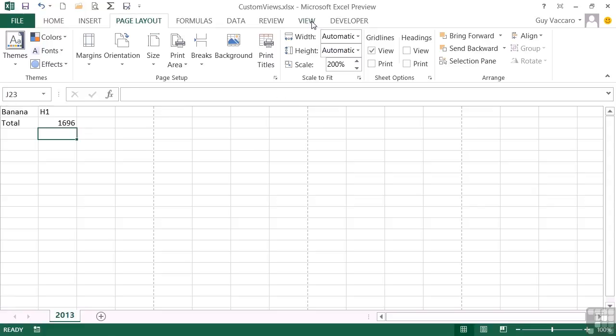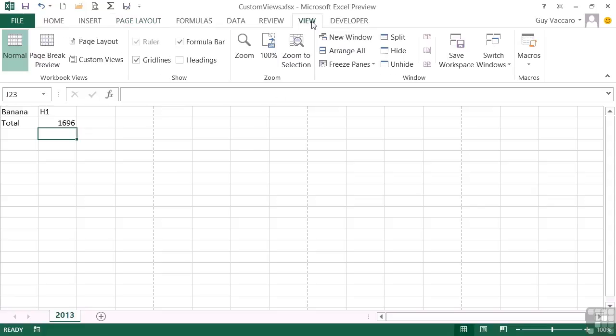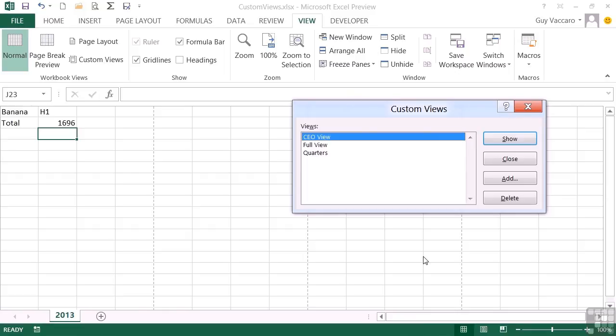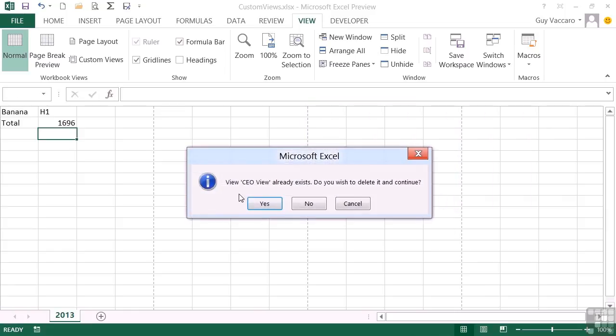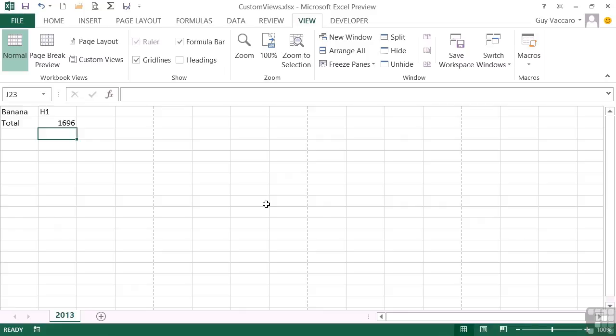So if we go to View, I've made a change to the CEO view. I go to Custom Views. I remember what I've called it and choose Add. And effectively, I have to give my new view, which isn't really a new view, the same name as a view I would like to replace. Then when I click OK, it asks, well, it already exists. Do you wish to delete it and continue? Yes. So effectively, it gets rid of the old CEO view and returns me to the new CEO view, which on the screen is the same, but when I go to print, has a 200% zoom.